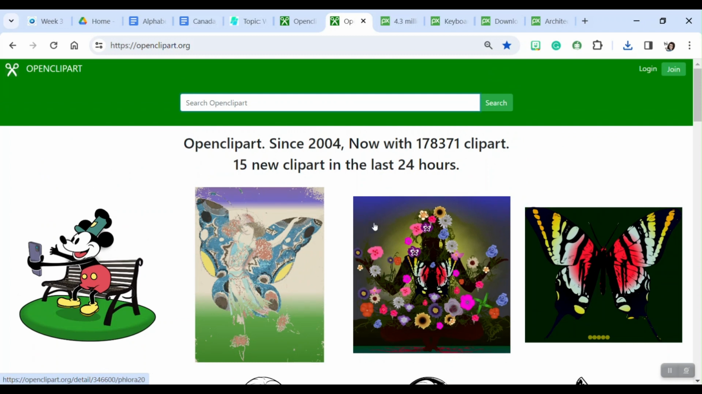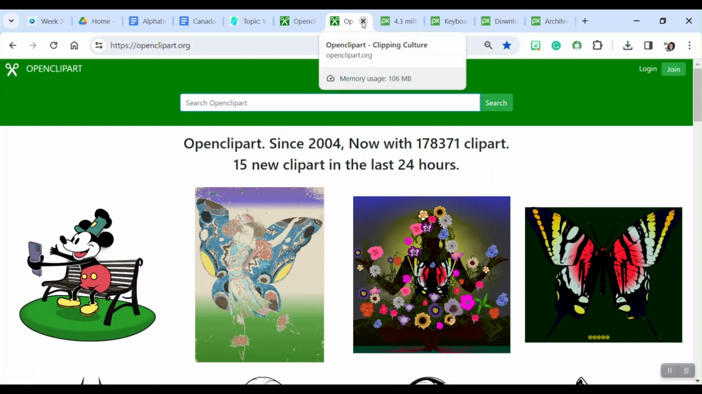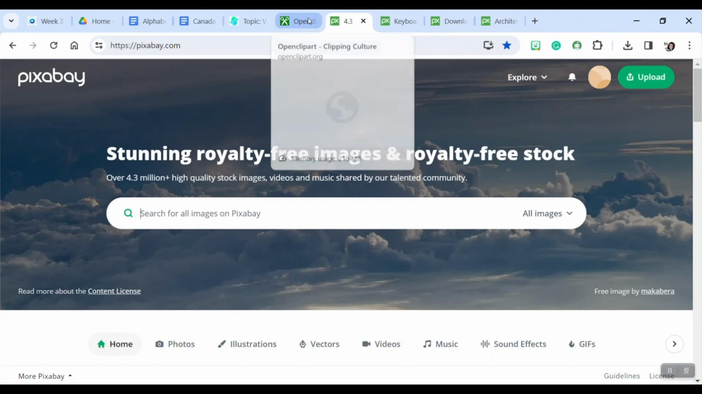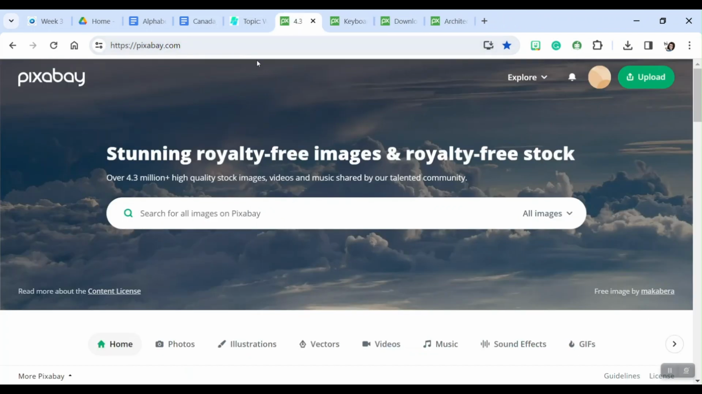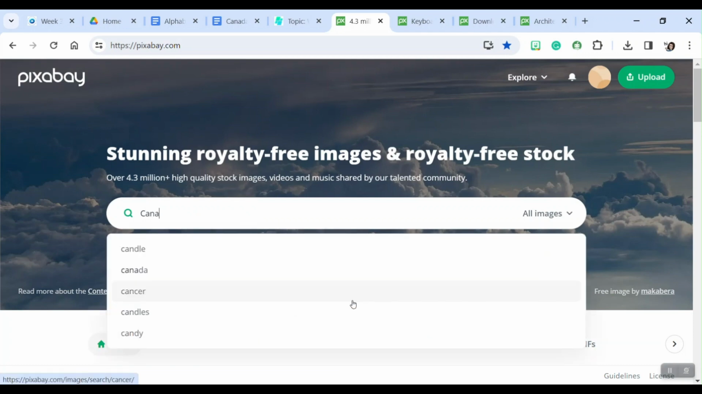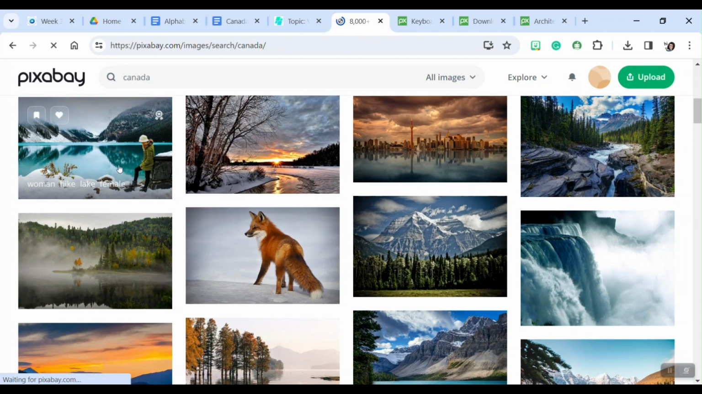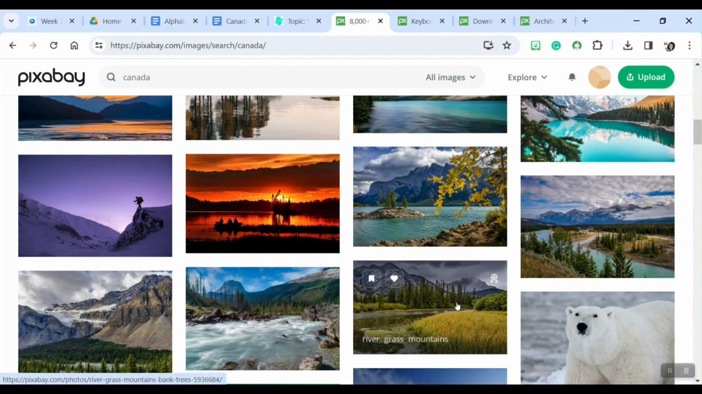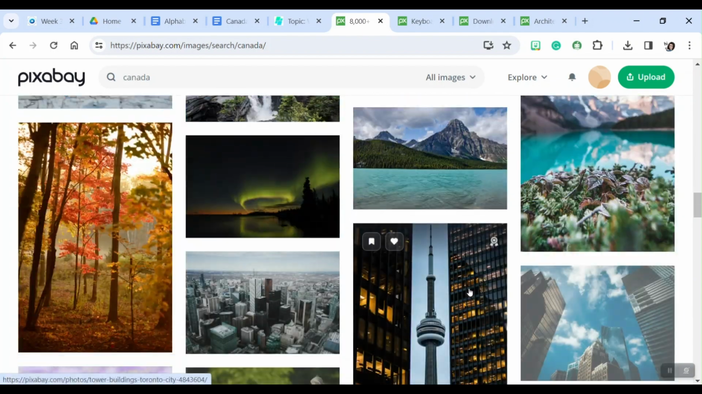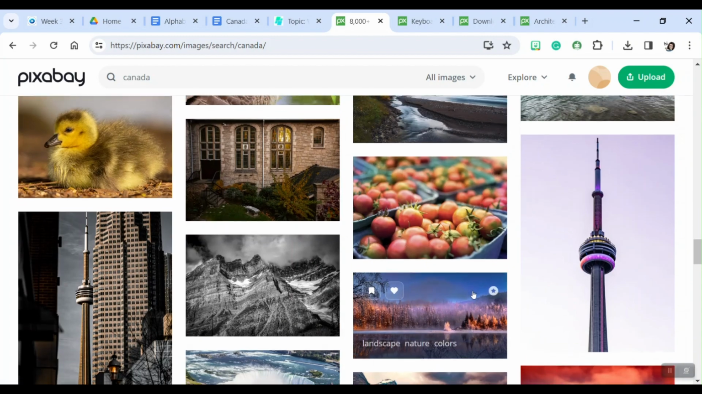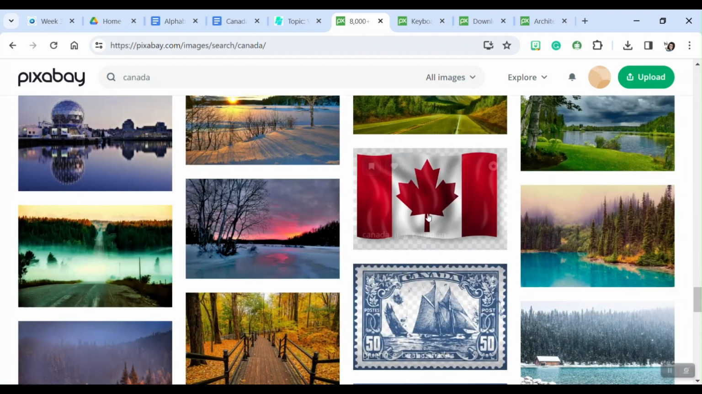The one I worked with today mostly was Pixabay. Most of you are familiar with Pixabay, so I'm going to focus on this. And of course, you can do a search for anything you want. If you want to look for Canada pictures, you just type in Canada. I think a lot of you are familiar with this. You scroll down and there are pictures here. Again, I like the simplicity of Open Clip Art and the fact that it's CC0.